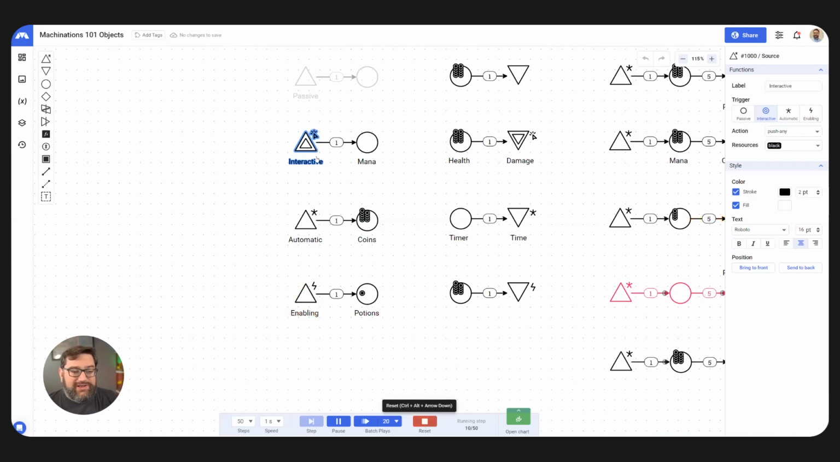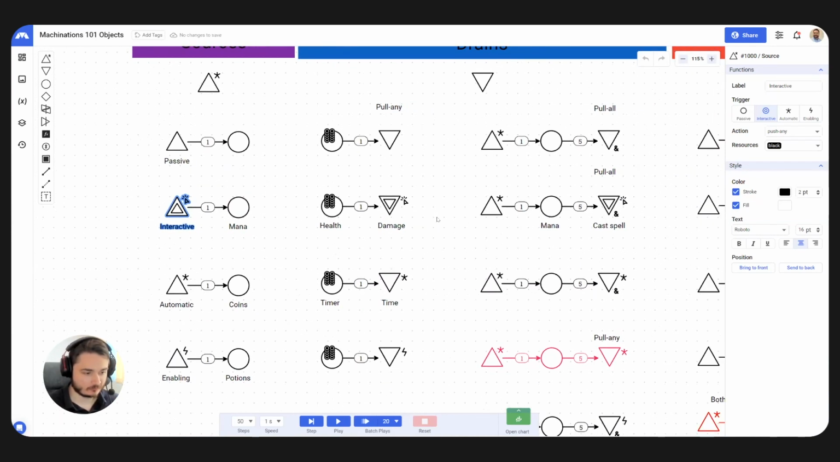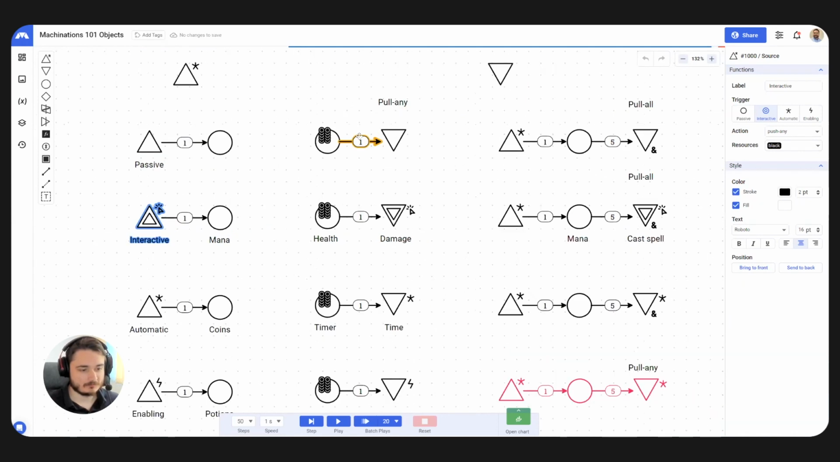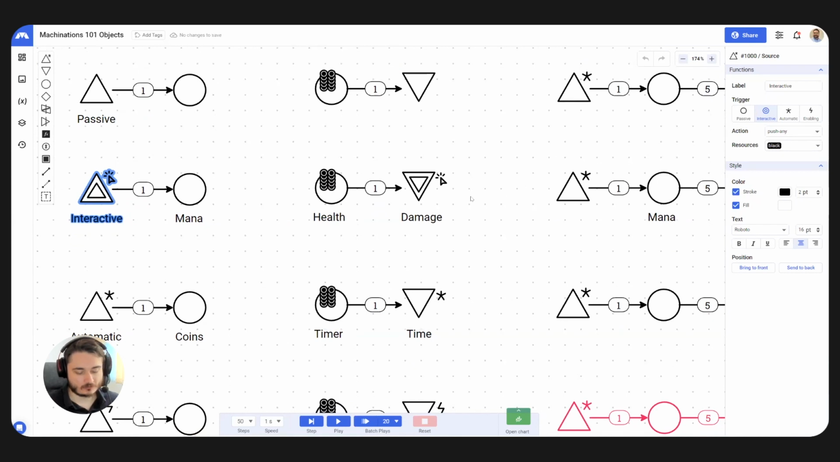Cesar, what are you using your sources for in your models? Yes, so as Matthew mentioned, sources are here to create resources. The advantage that sources have is that they store an infinite amount of resources. So they are very useful when you want to generate resources.